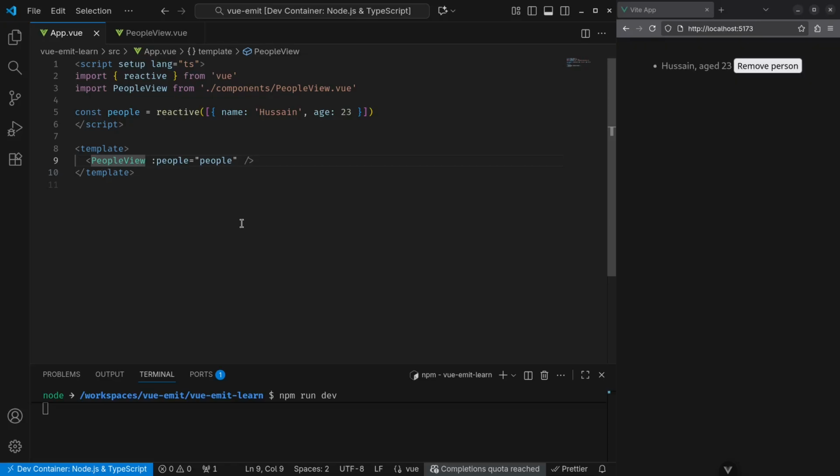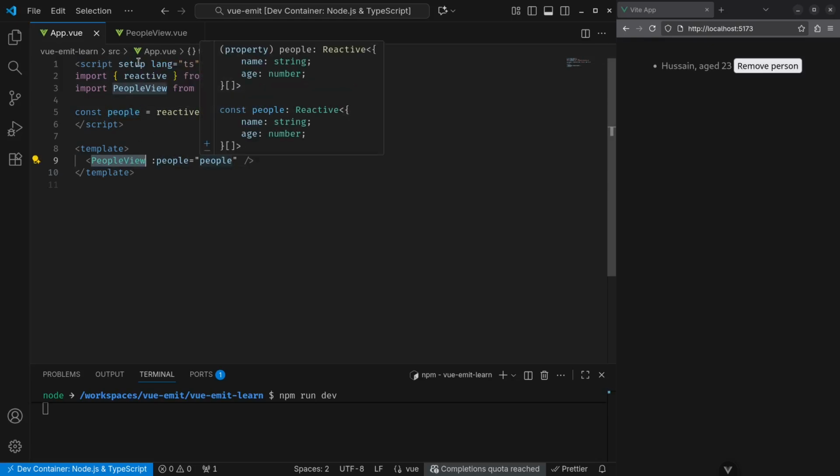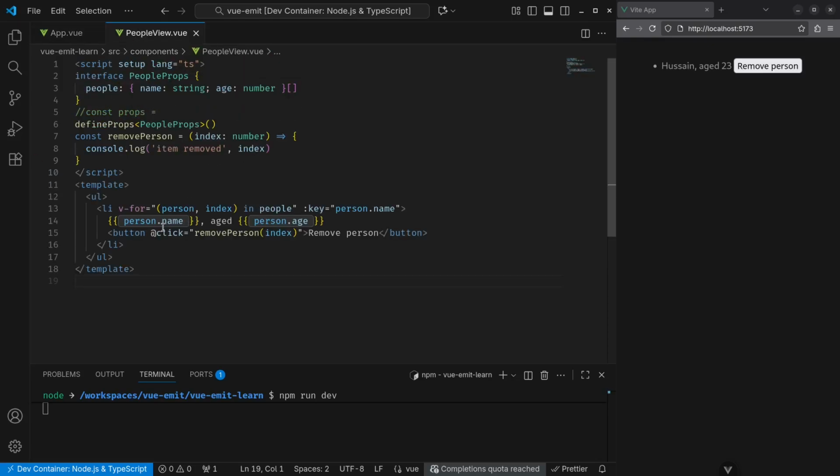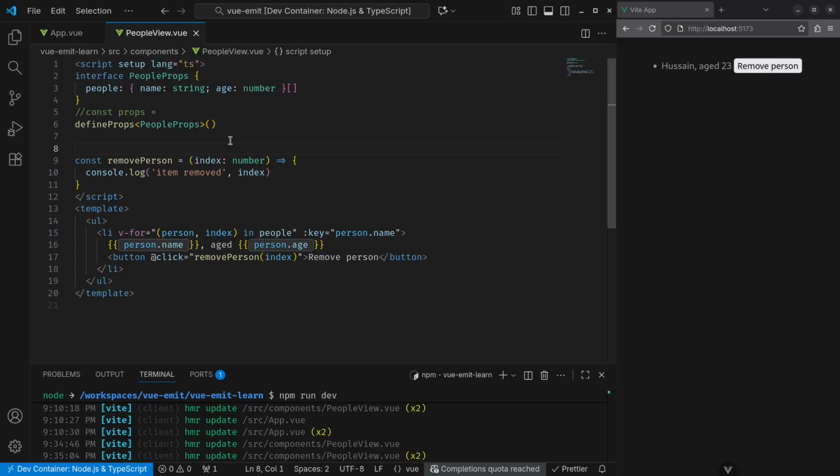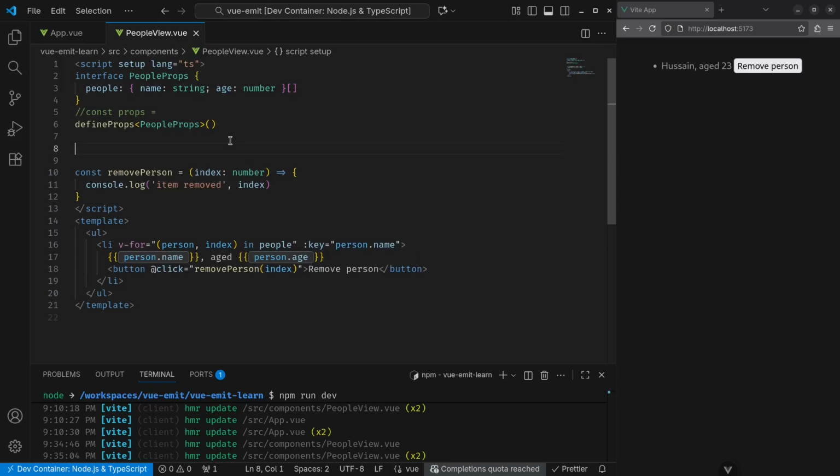So off screen, I've written some code here. Basically this is nearly the same code that I covered in my example earlier. I just created a people array that I'm passing on to this people view component. And then within my people view component, I'm just rendering all of my items onto the browser. And I also have a button component that when clicked just outputs the index onto the console. So our first step here would be to define an emit signal. This signal would then be propagated to the parent component so that the parent component can pick it up and then perform an action accordingly.